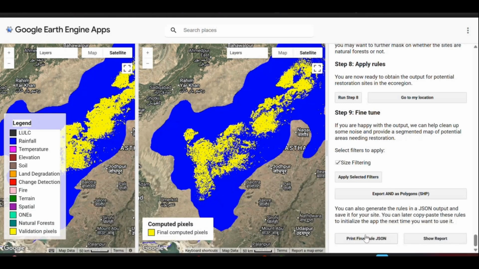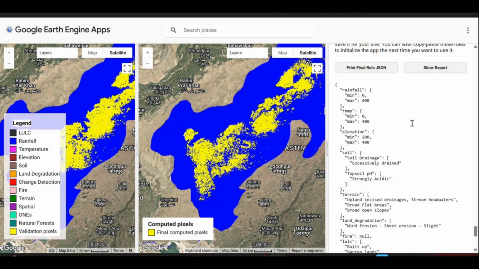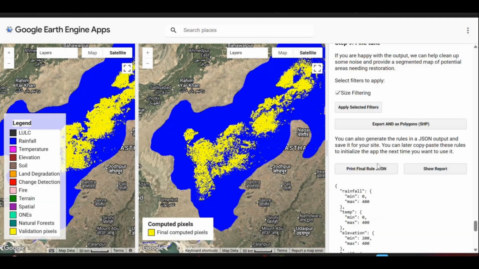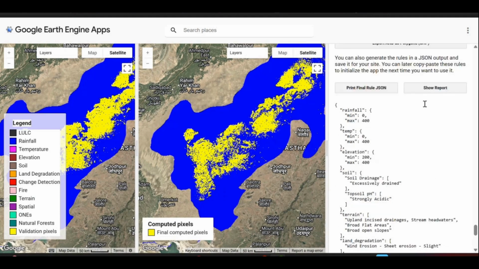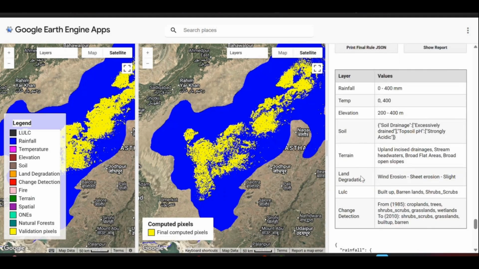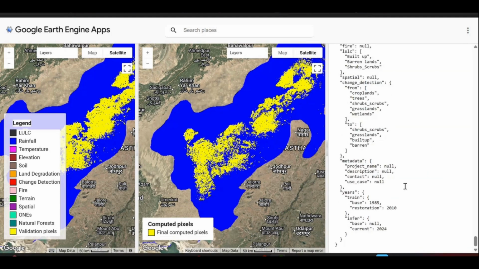So that was all. You can also print the final JSON of your rules. And you can also see a report which would give you all of the rules summarized. That was it. Thank you.